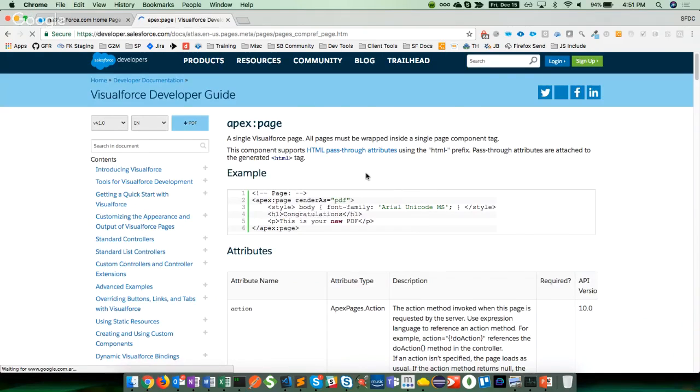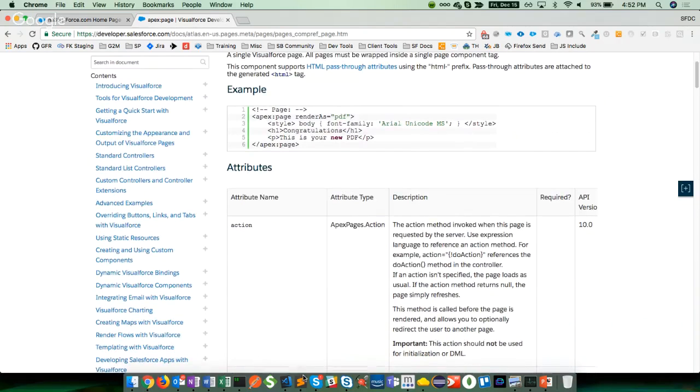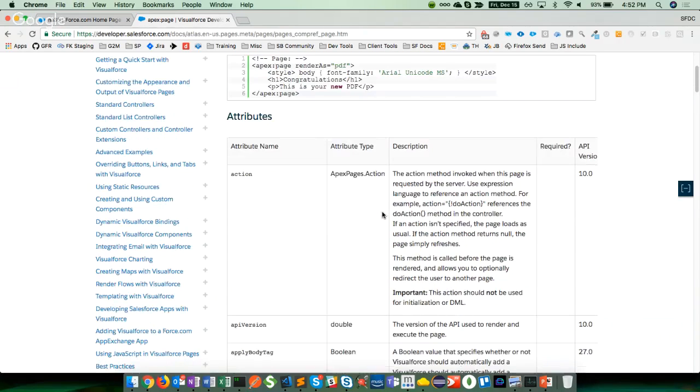So Apex page, this shows what the page is. Sometimes they'll give you an example of what this turns into. So this is all rendered, or processed, by the Visualforce engine. It generates regular HTML and passes that to your browser. Right? So your browser can't read these tags; they're not valid HTML. So you'll navigate to the documentation, and it'll let you know what attributes are available for this tag. Action, API version, all these things here.